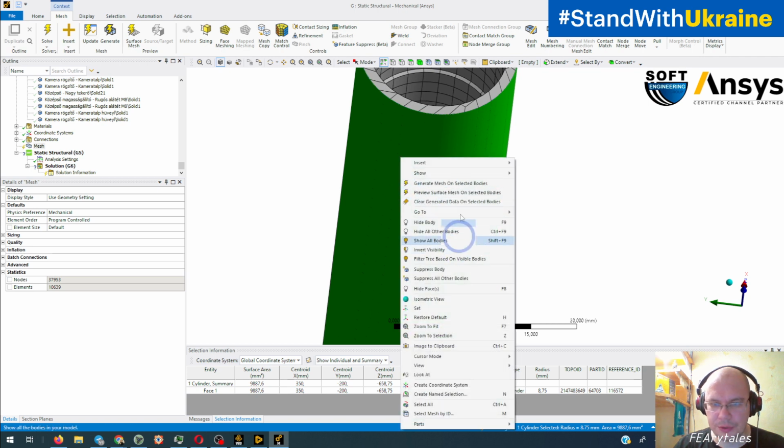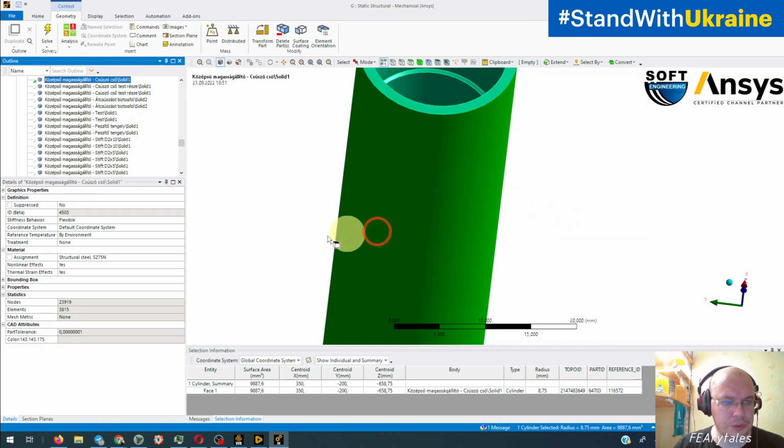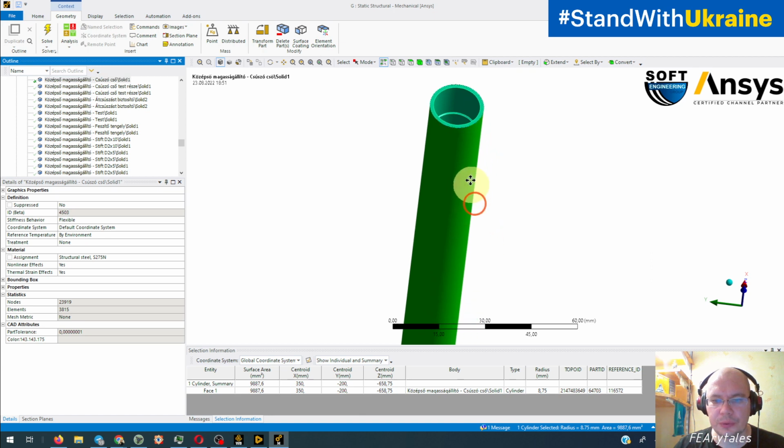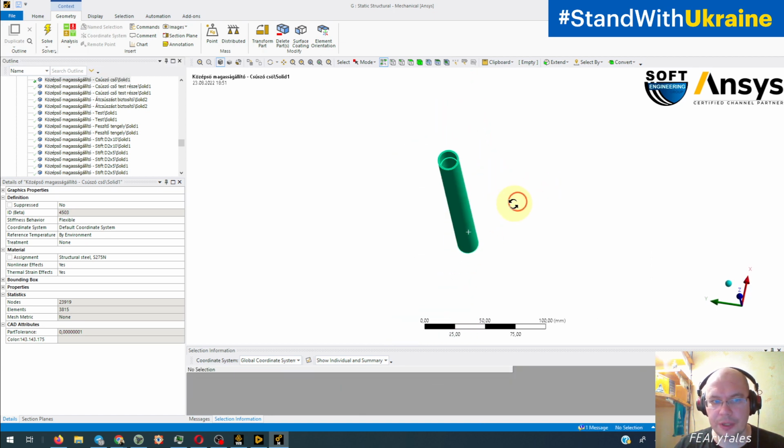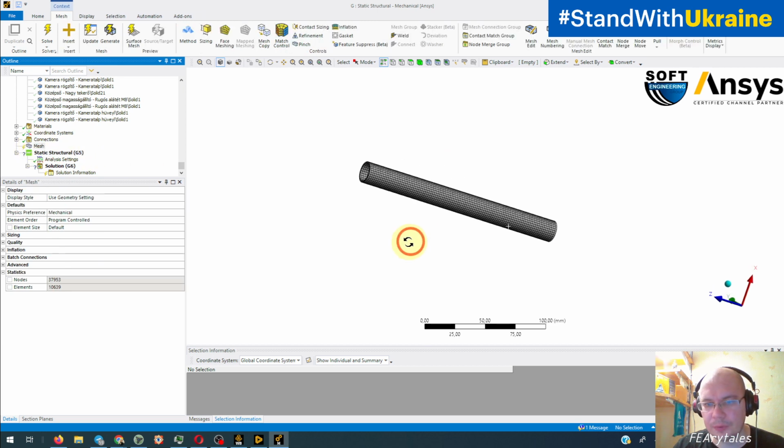And this object goes to the corresponding bodies in the tree, with 24,000 nodes and 4,000 elements. So it's a very huge mesh for this one object.